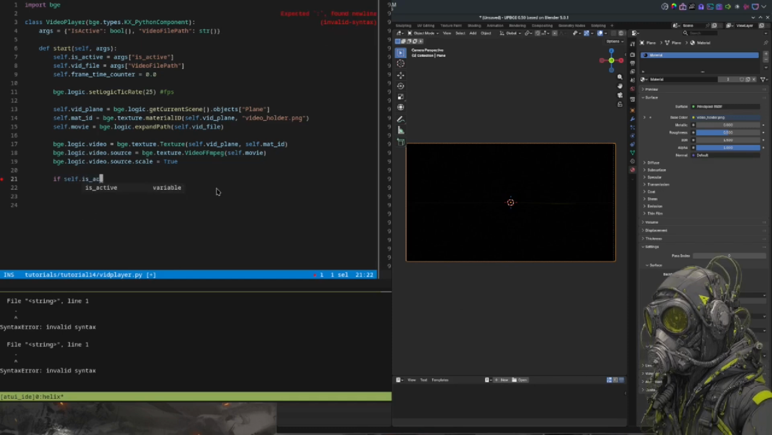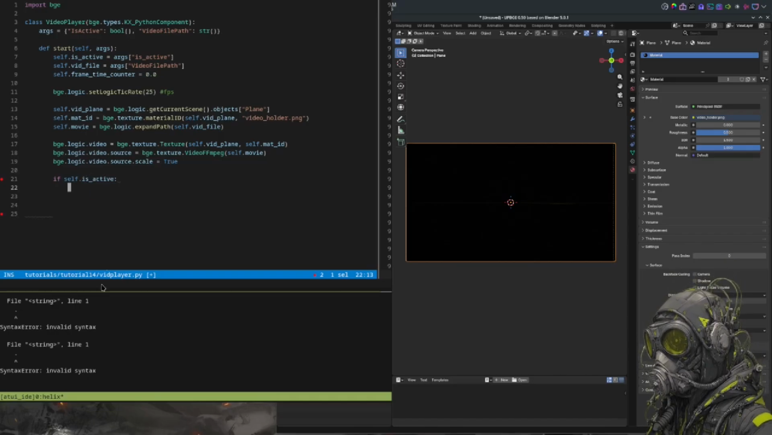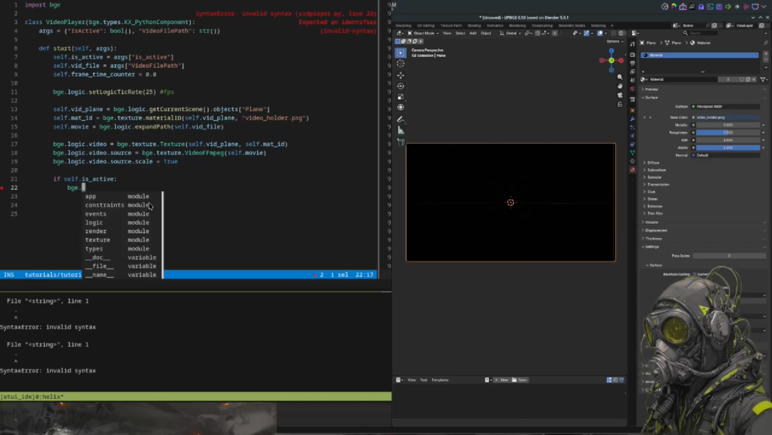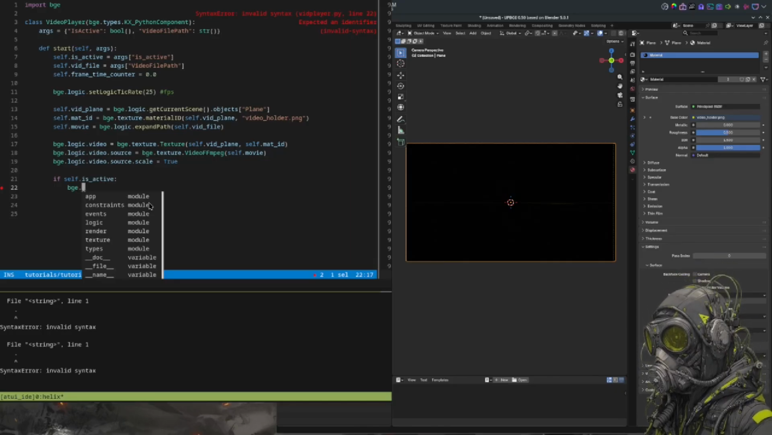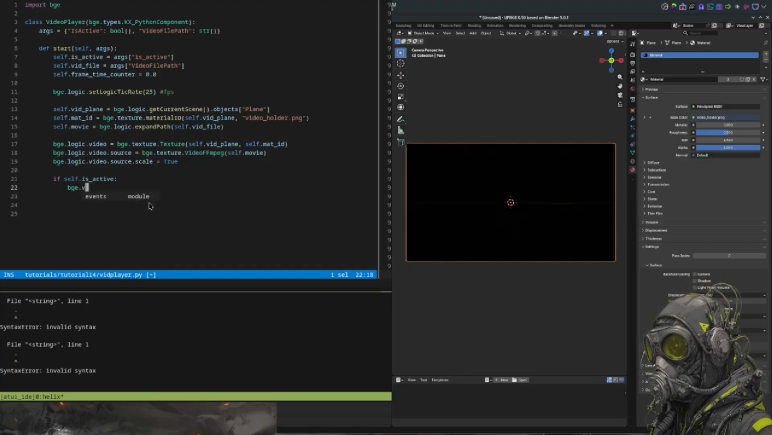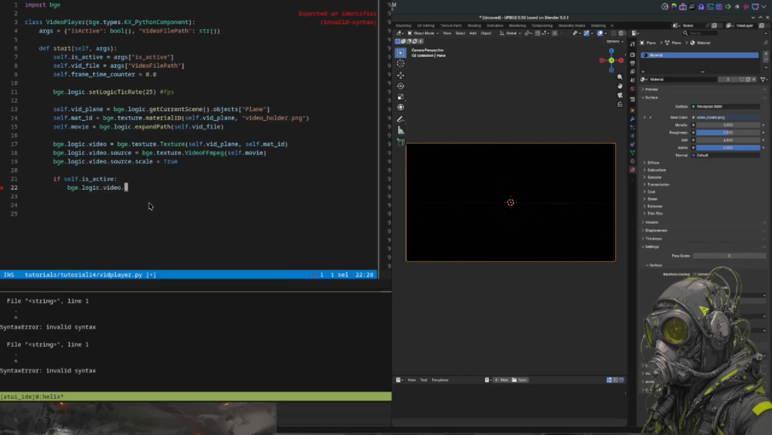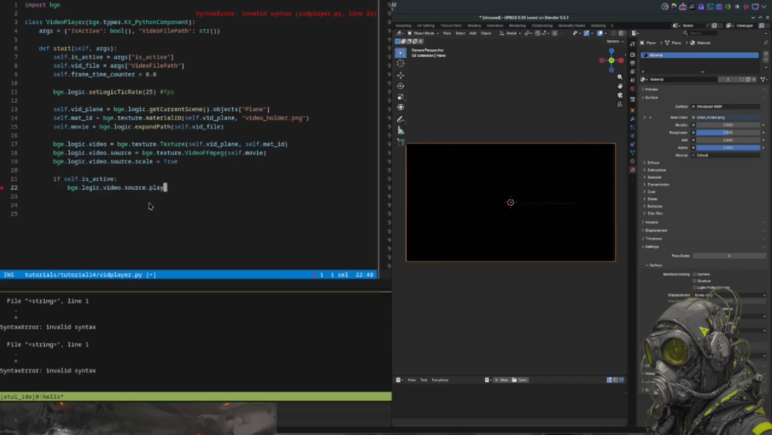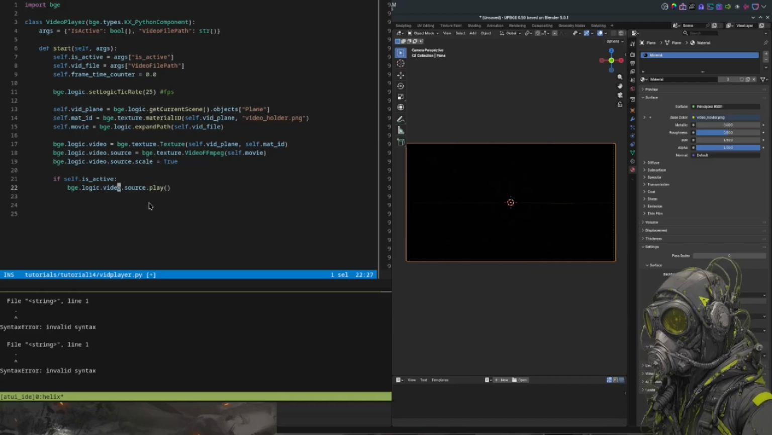Self dot is active. So basically we're saying if this is active boolean is true, it'll play this code. When the active checkbox is checked, we want the video to play from the start. So we'll do bge.logic.video.source.play. That's the play command to tell FFmpeg to start playing.